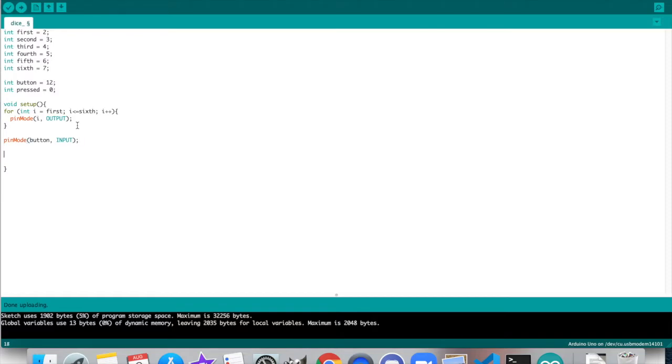And so we're also going to want to initialize our random seed by noise from analog pin 0 since we're creating a die and we want it to be truly random. I'm not going to go into too much depth, but we're going to want to have this.